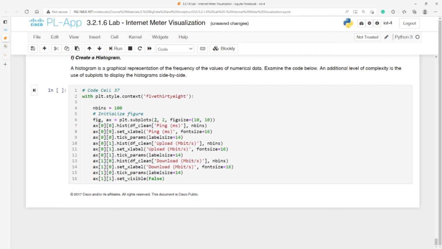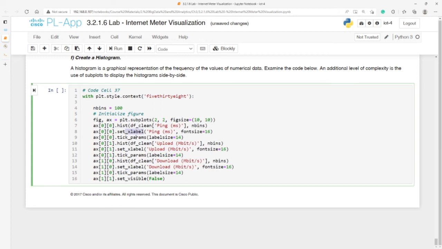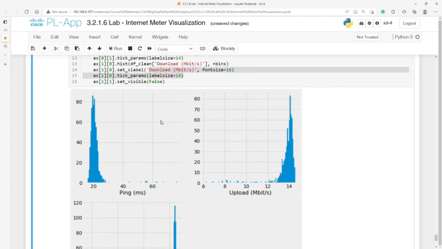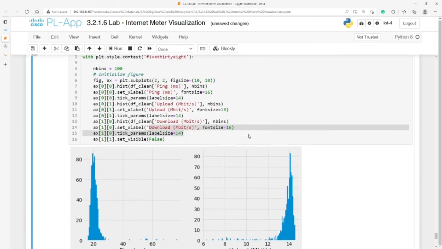So here is an array we will have, and for the first one 0, 0 is the position. Then we use the df clean, and we specify the bins, and then we set the label, and then we set the title parameter. We repeat the same for the upload and for the download. If we run it here, we should see the histograms. Here we have 2 by 2, so it's an array of 0 0, 0 1, 1 0. It should also have 1 1, but we only have 3 figures and this one is left empty, as is needed.